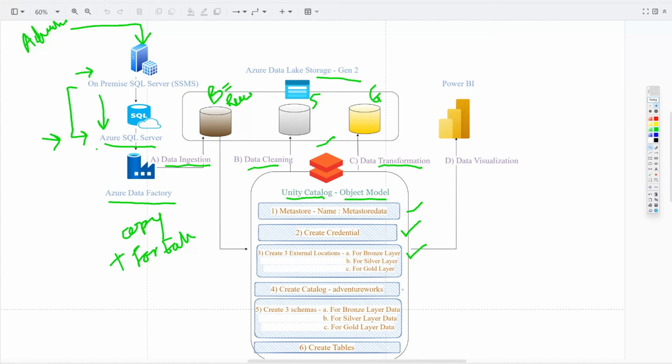Then we will see how we can create a catalog. In the catalog, we will see how we can create schemas. In this case, we are going to require three different schemas for bronze, silver, and gold. And then in schemas, we will see how we can create tables as per our requirement. So this will be our object model of Unity Catalog, and we will try to implement it.